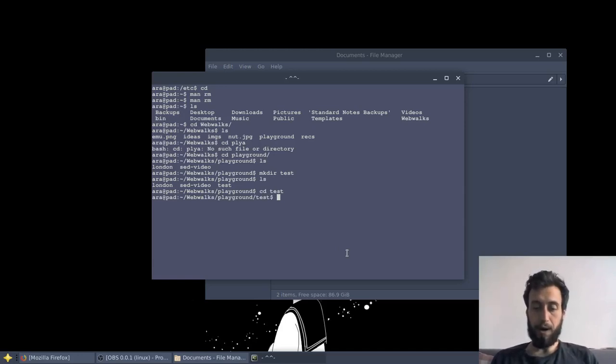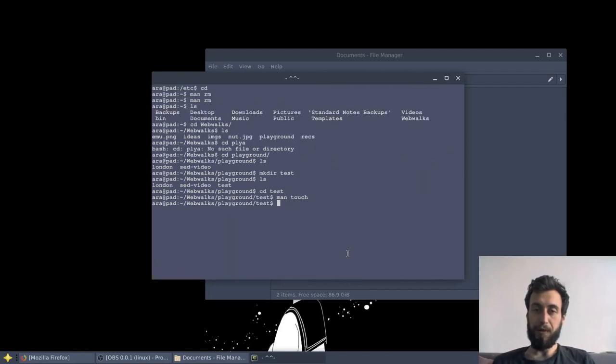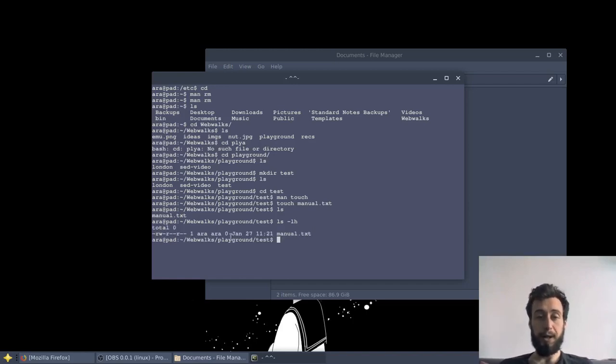Touch changes file timestamps, but it's actually abused for another purpose. Touch basically creates a file and puts a timestamp on it, but as a side effect it creates a file. So you can say touch manual.txt, and if you list the test folder, you see a manual.txt. If you use ls -h, so in a list view and a human readable format, you can see that it's a text file with 0 bytes.